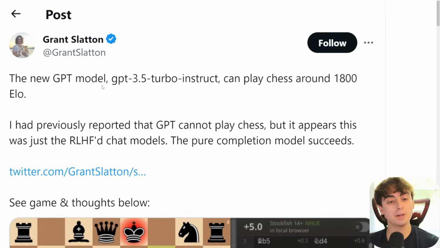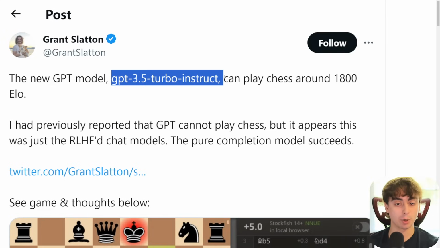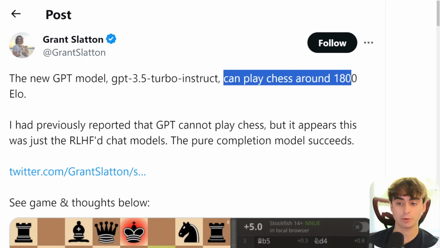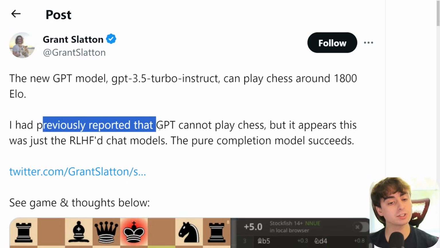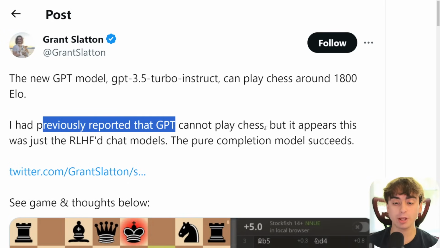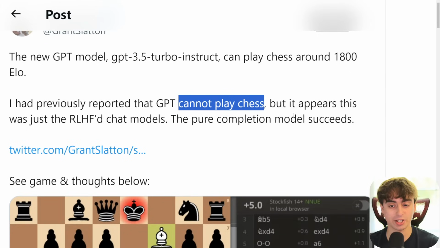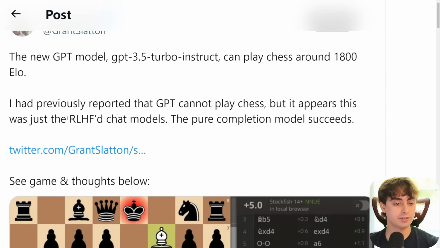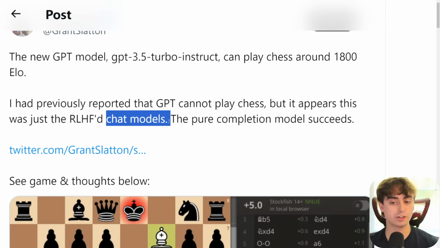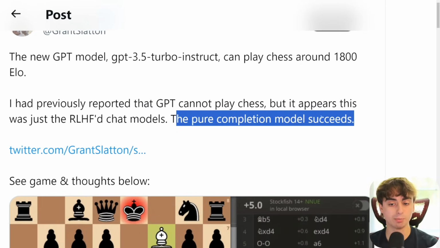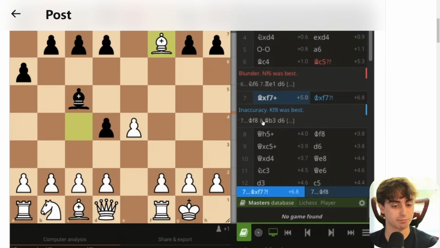The new GPT model, GPT 3.5 Turbo Instruct, can play chess around 1800 ELO. Now, I'm no chess expert, but that sounds like a big number. Grant here had previously reported that GPT cannot play chess at all. It just does not possess this ability. But it appears that the reinforcement learning on the chat models in particular just got rid of its ability to play chess. The pure completion model succeeds on playing chess.